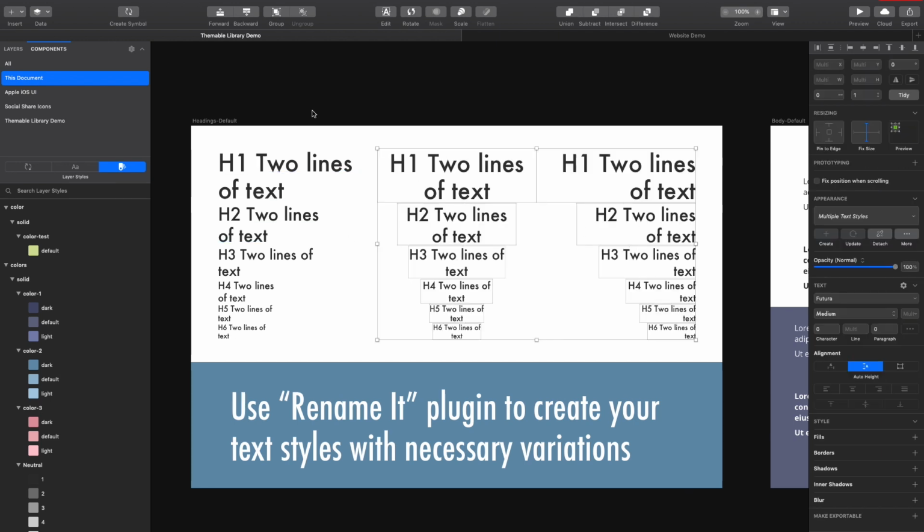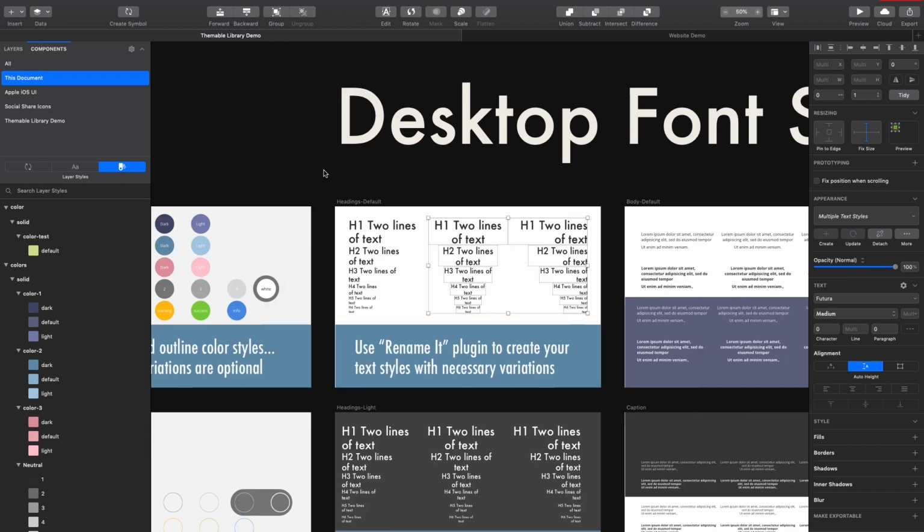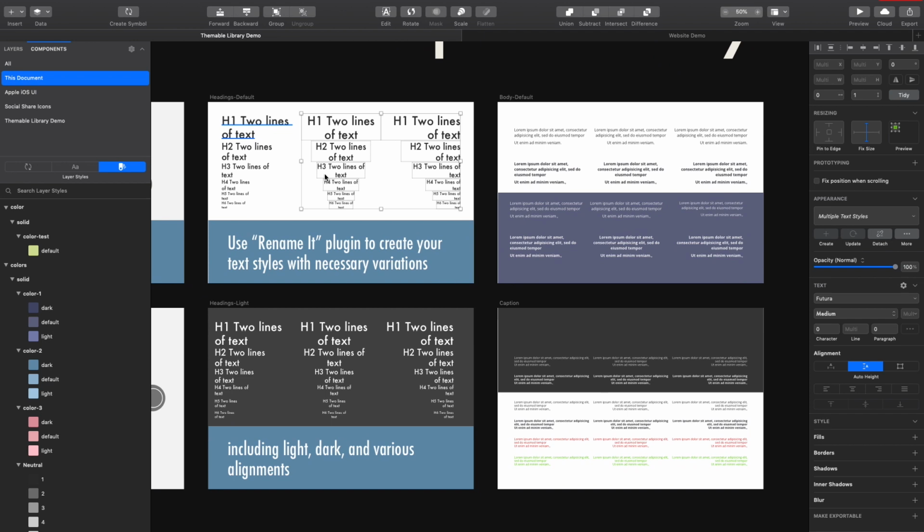And then you'll go to your Rename It plugin and adjust all of them at once. I highly suggest you check that out before this demo. We're not going to look at the details here.